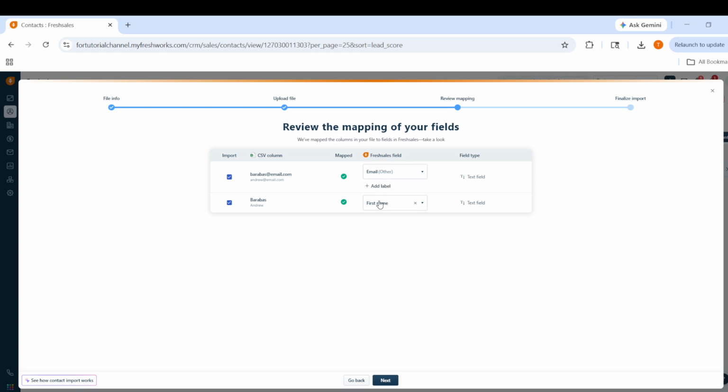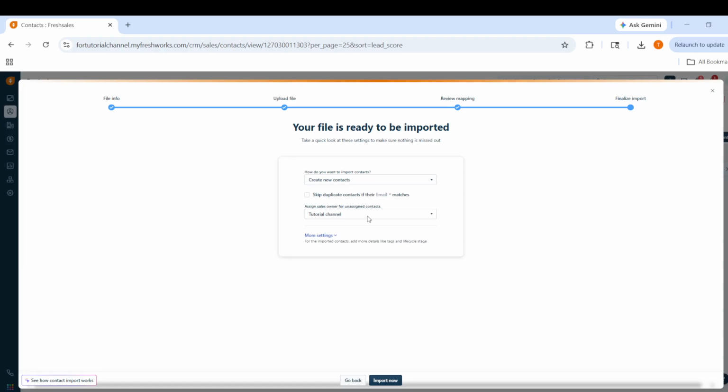Take your time here, because correct mapping prevents data from landing in the wrong fields and helps ensure your leads appear complete after import. If you notice any fields that do not match clearly, review your column headers and align them thoughtfully. This is also the stage where you confirm that required fields are handled properly. If Freshsales gives you a way to select fields manually, choose the best fit for each column based on what the data actually represents in your spreadsheet.